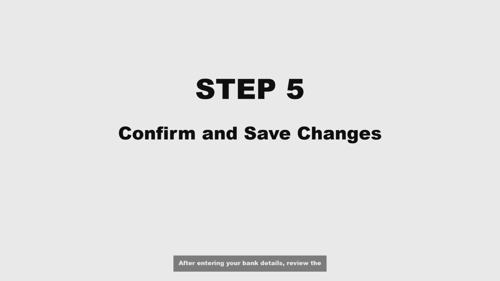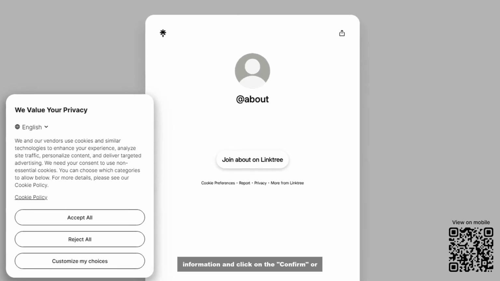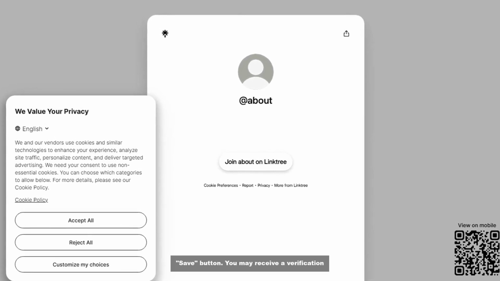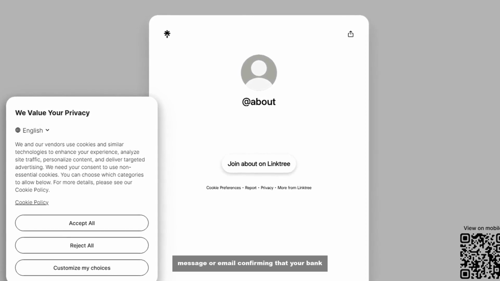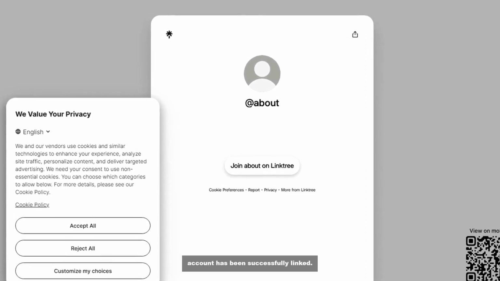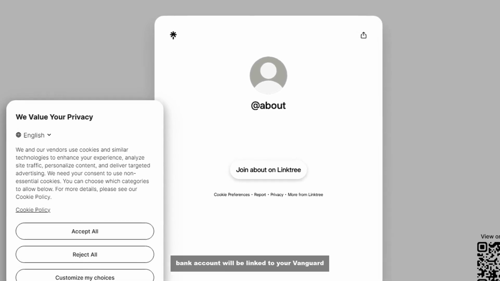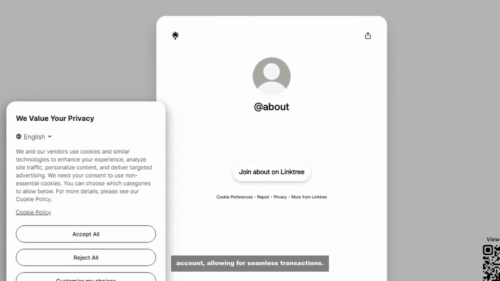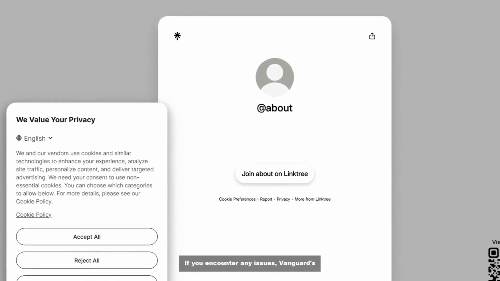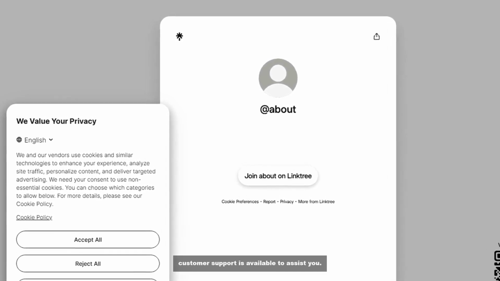Step 5. Confirm and save changes. After entering your bank details, review the information and click on the Confirm or Save button. You may receive a verification message or email confirming that your bank account has been successfully linked. Once you have completed these steps, your bank account will be linked to your Vanguard account, allowing for seamless transactions. If you encounter any issues, Vanguard's customer support is available to assist you.